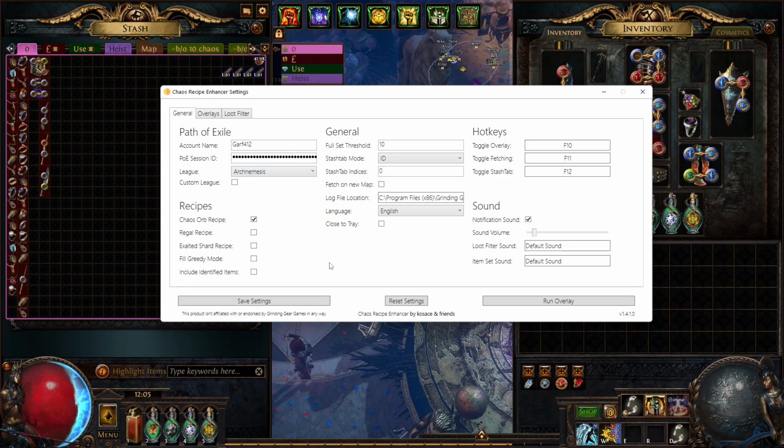Leagues, these are all now defaulted on a drop down list, so if you're playing in any of the GGG leagues, as you can see here, there's a list. You can just click on the drop down box and click on the league. If you're in a private league, then you just click on the custom league, and then you can hand type in whichever league you're in. I'm just going to click off that.